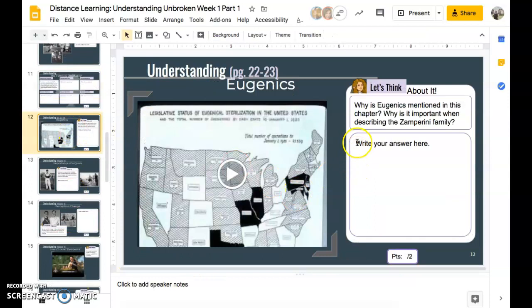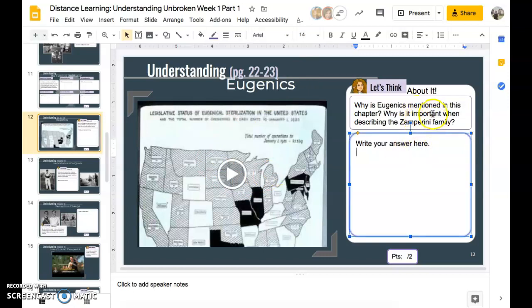Okay, so then for this one, towards the end of the chapter, it actually shows you again where the location is. It starts talking about eugenics. So you're going to read that little portion, then you're going to come over here, watch this video, and then you'll be easily able to answer this question. So there's the question, and then you're going to answer in here. And this one's worth 2 points.